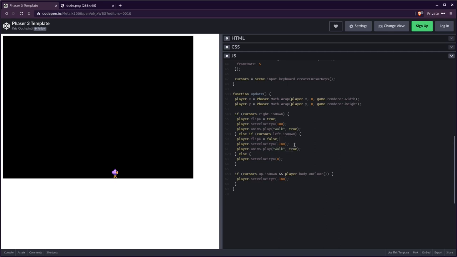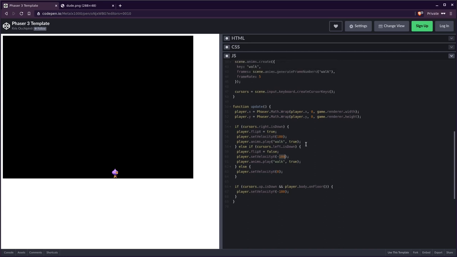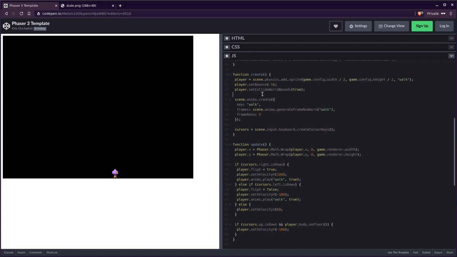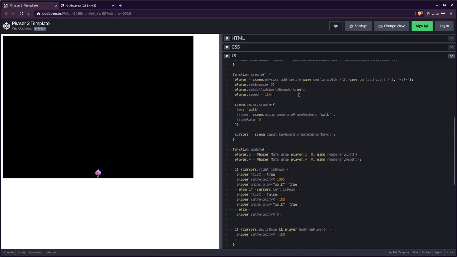Now, lots of times what you want to do in a game like this is you don't want to use numbers in functions like this. You want to create a variable for this. So let me show you what I'm talking about. Up here, when we create our player, let's go ahead and add something for him. I'm going to say player.speed equals 180. Okay? And make sure we end our line with a semicolon. Now down here, what I can do is I can say player.speed in here.